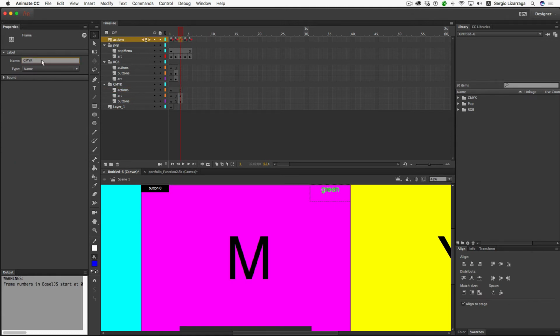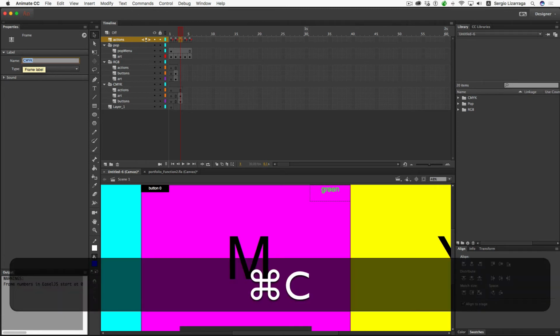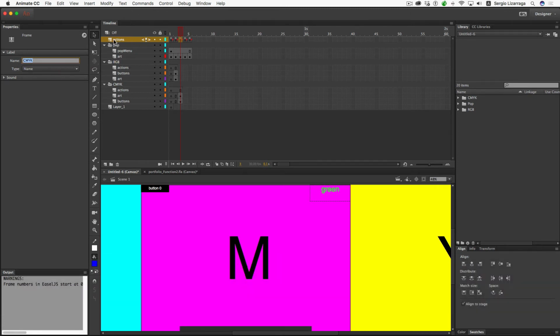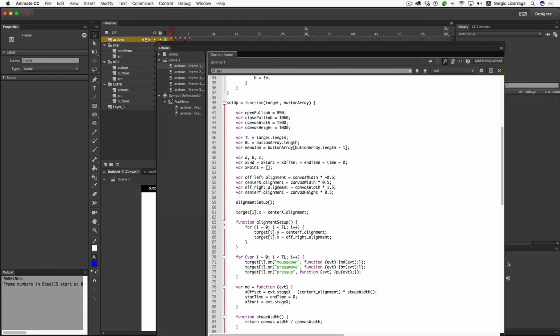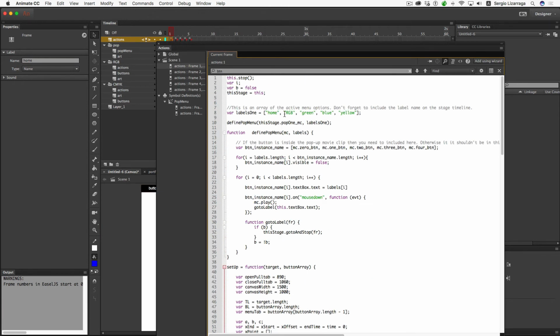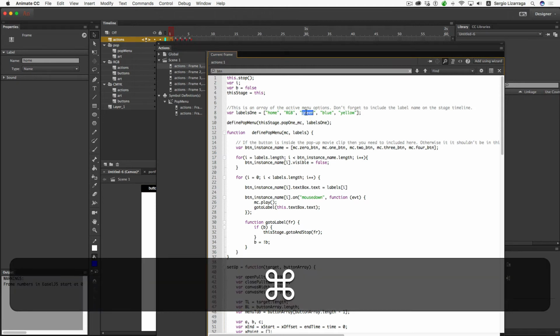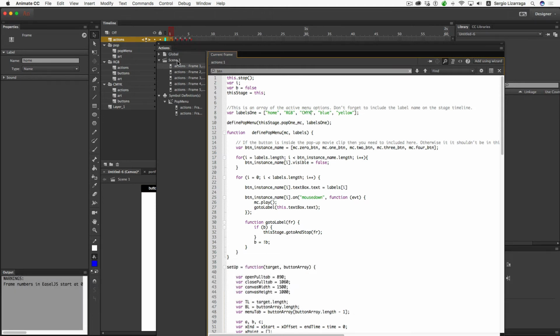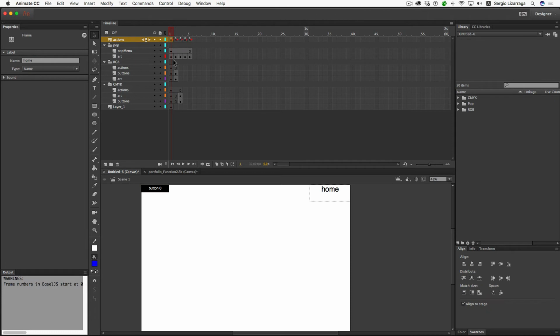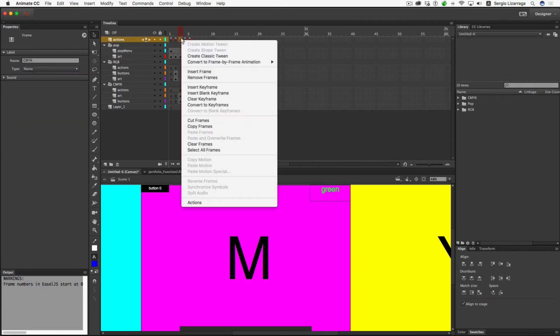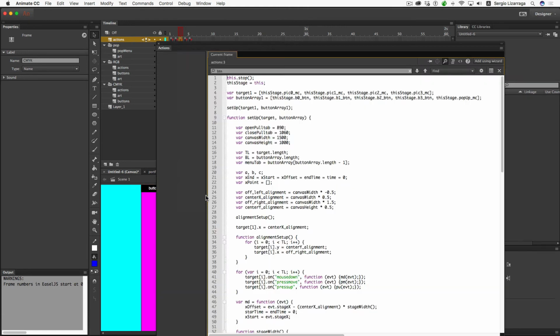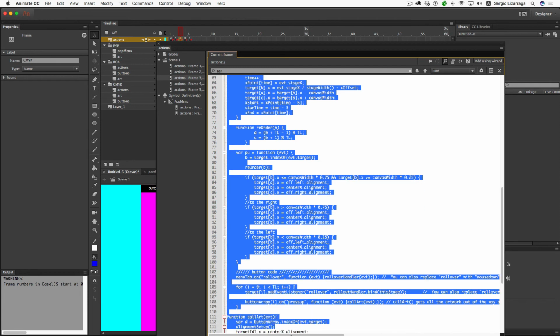This one in here is CMYK, copy that, and I'm going to go to my actions on the first frame and go to the top here where my label is. So right over here is where CMYK is going to end up. Close that for now and go back here and get rid of that extra function information. I don't need any of this over here, so I'll just delete all of that.